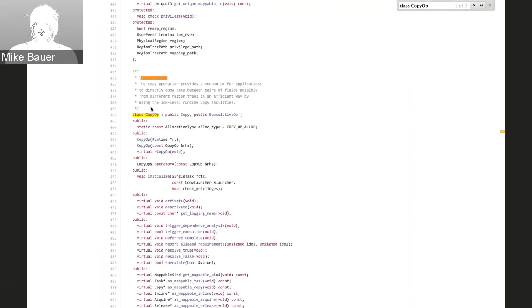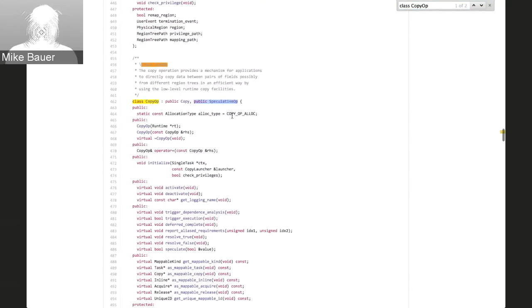You'll notice here that this copy op is a little bit different than the inline mapping operation that we looked at last week, and it's a little different because we're extending a different base class. In this case, we're extending the speculative op abstract class. We looked at speculative op very briefly last week, but I want to look at it in some more detail today. But speculative op does extend the base abstract operation class, so just like the inline mapping operation, this copy op is still one of our generic operation classes.